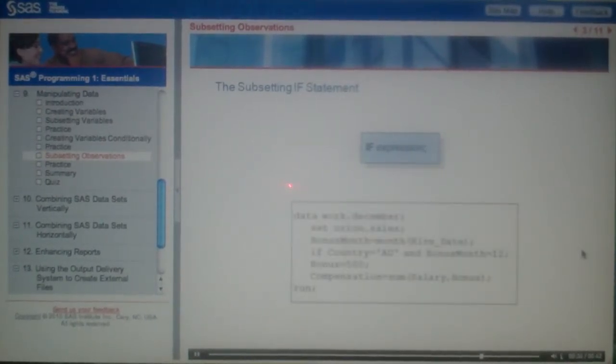Now we can use the subsetting if statement to select observations where country is equal to AU and bonus month is equal to 12.